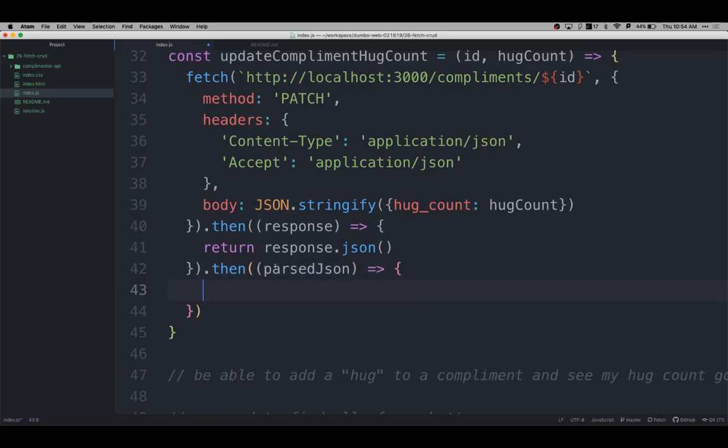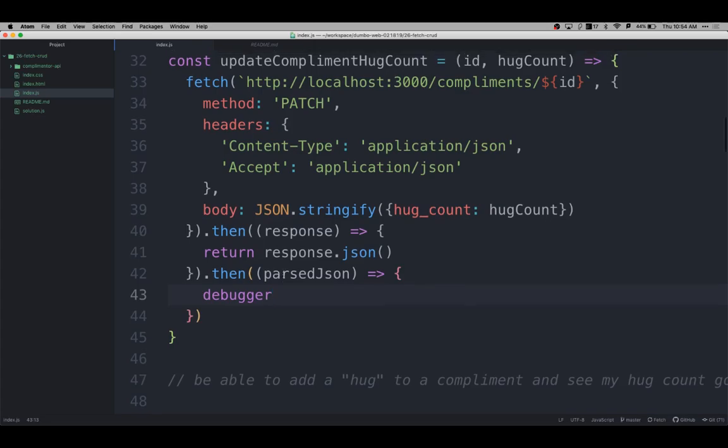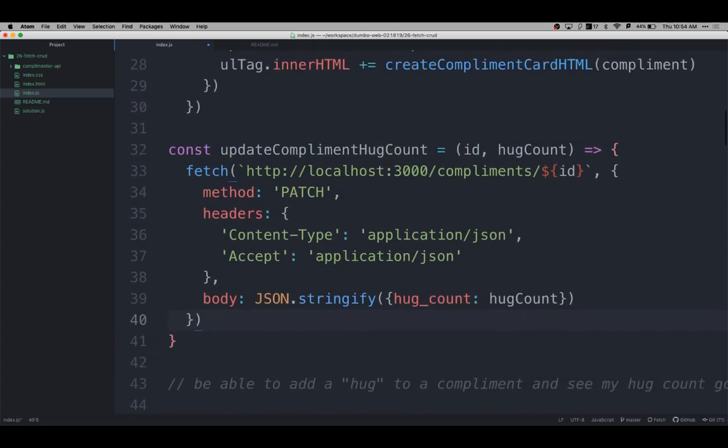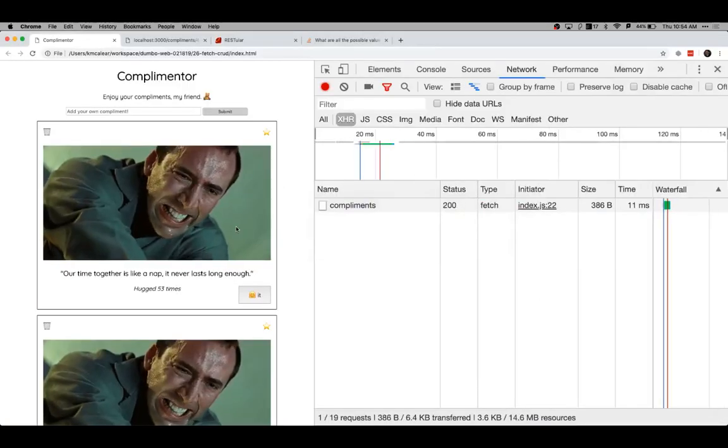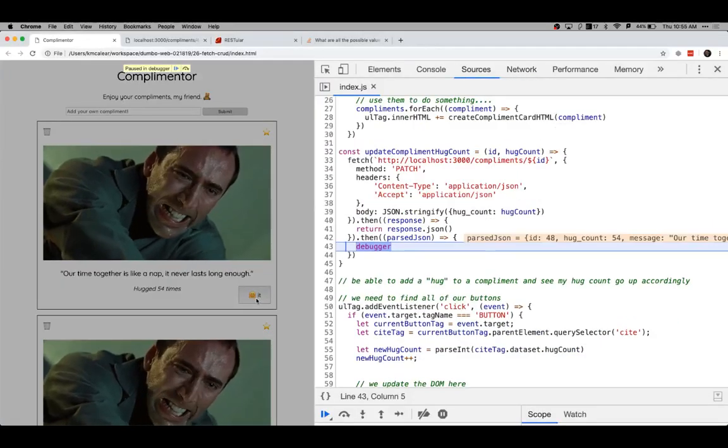And let's just see what happens really quick. I'm just going to put a debugger in here. Okay. So here's what we wrote. Before, it was just like, I don't care about a response. I'm just going to send it to the server. Who cares? Now, we care about the response. We're going to take that JSON that we get back, turn it into JavaScript, and look at what happened. Cool? Save. Refresh. There we go.